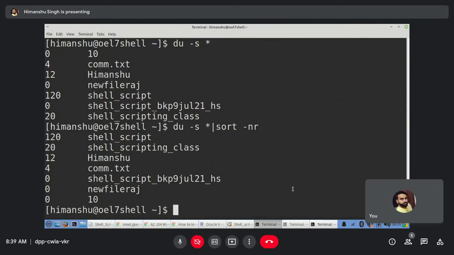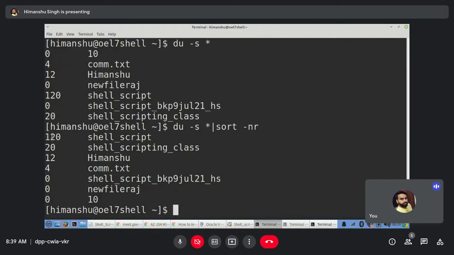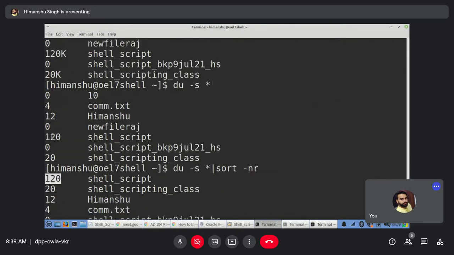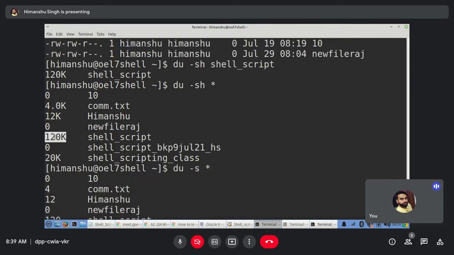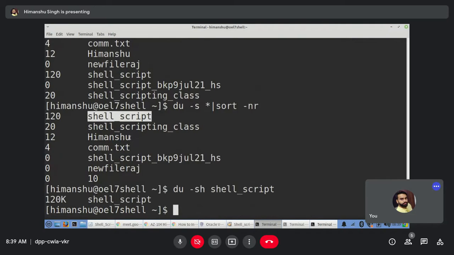Yes, h, as I told, is human readable format. So you don't have to calculate what 120 is, it's in kilobytes, bytes, so that's easy to identify. But this will actually tell you which is the topmost, and then based on that you can do du -sh and see this much size it is taking.